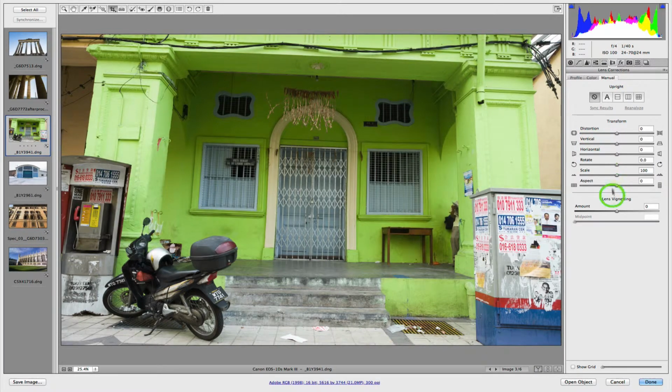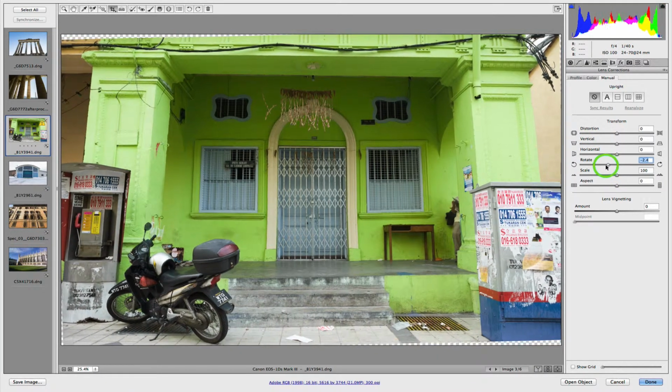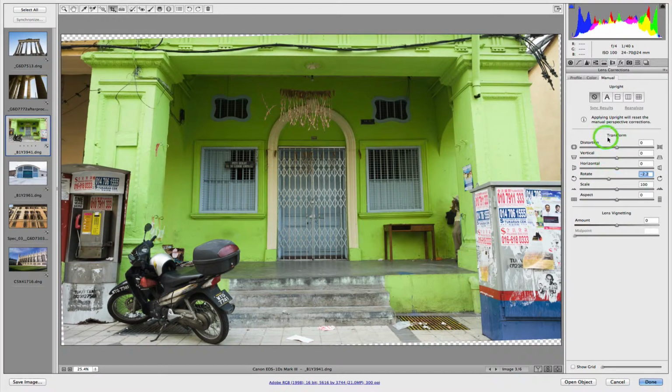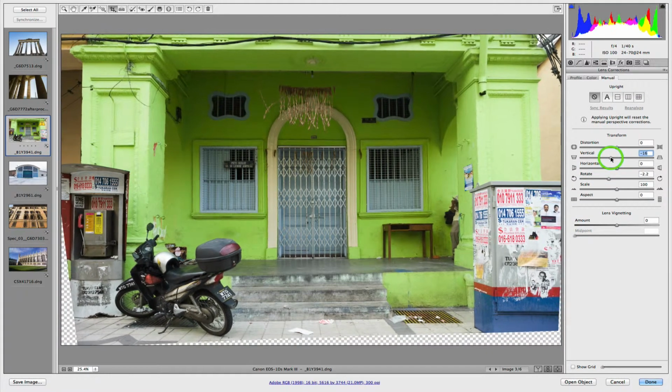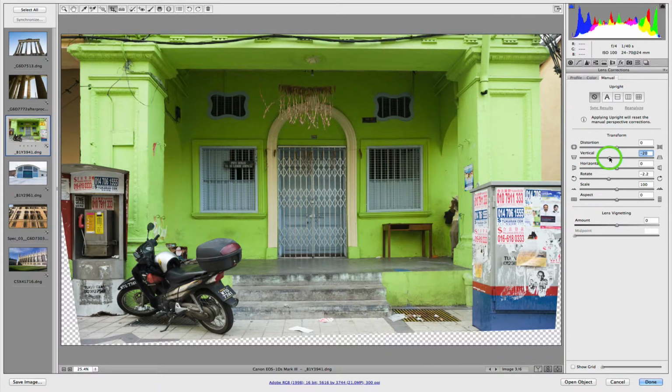The final video is the lens correction in Camera Raw. Lens correction is not always necessary, but the Camera Raw lens correction is very powerful and can achieve great results. You can also use the lens correction to change the perspective of your photographs rather than just repairing them alone.